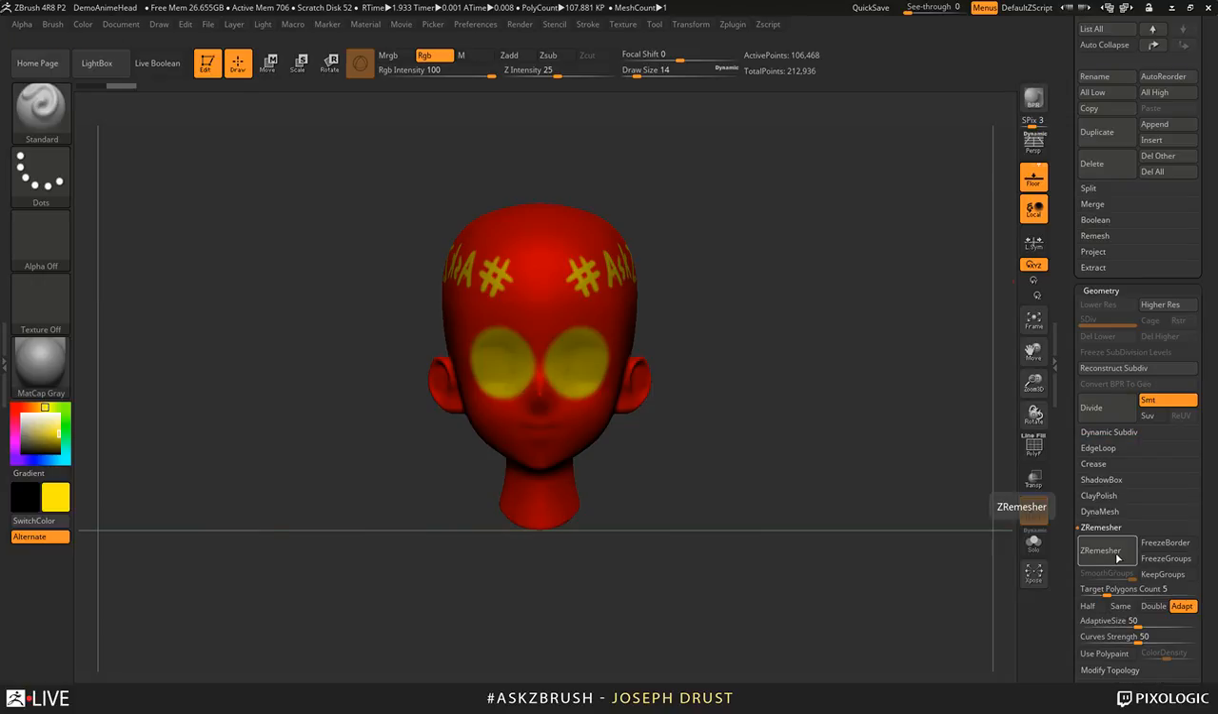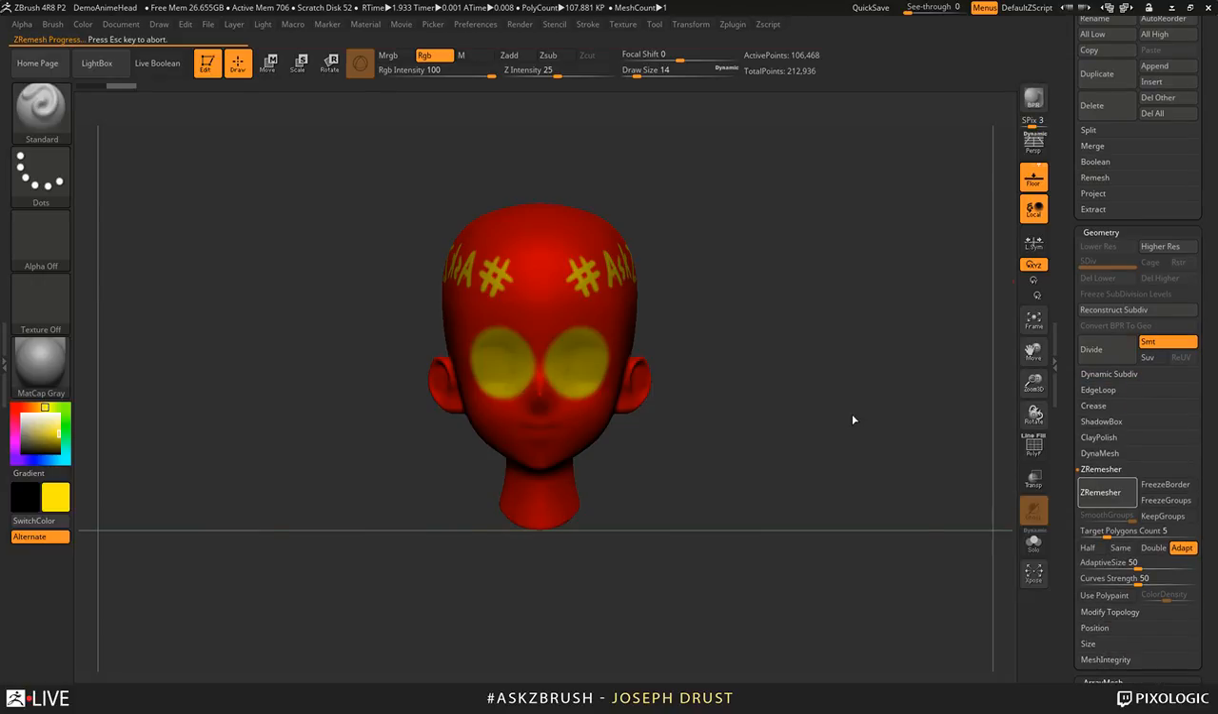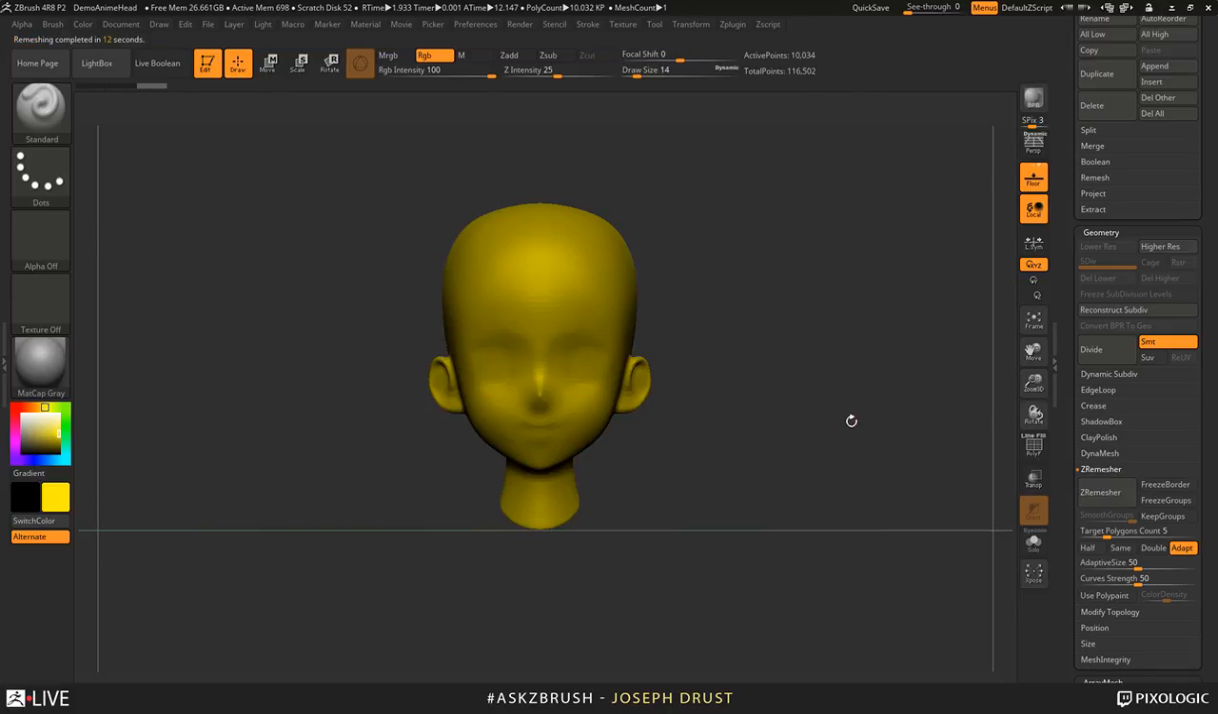So I'm going to come down here and just click ZRemesher. It's going to go through and process this model and give me that new topology. This should be similar to the topology that I just generated a second ago. And now I have this. So here I have my new topology. We'll do this a little bit lower. We'll go to half. Just get this down a little bit.